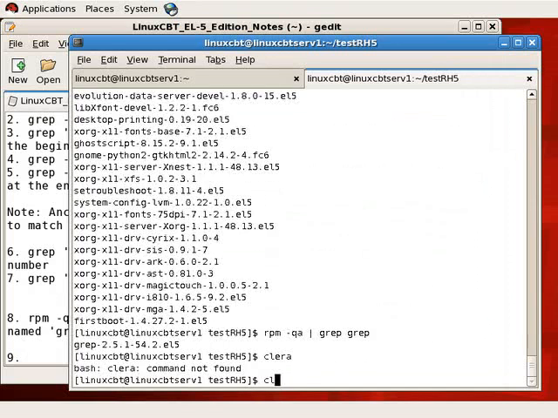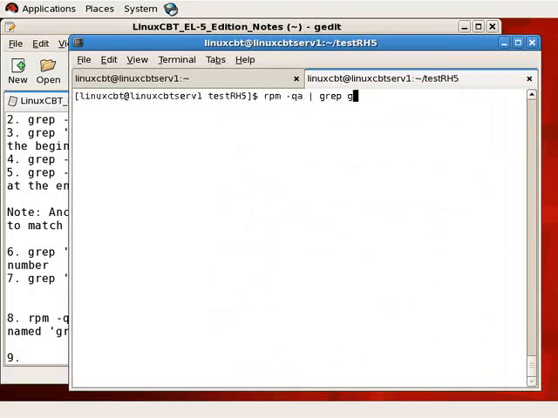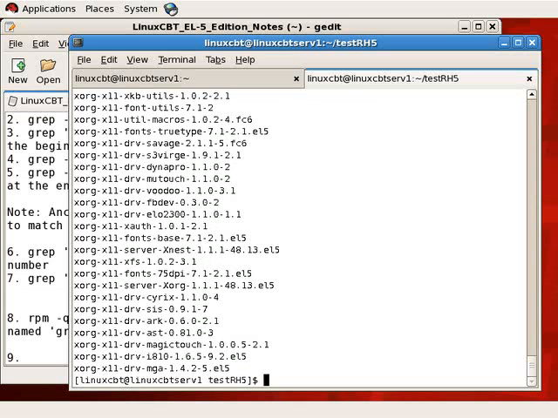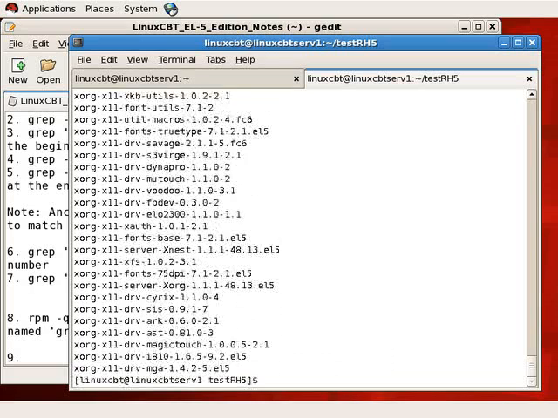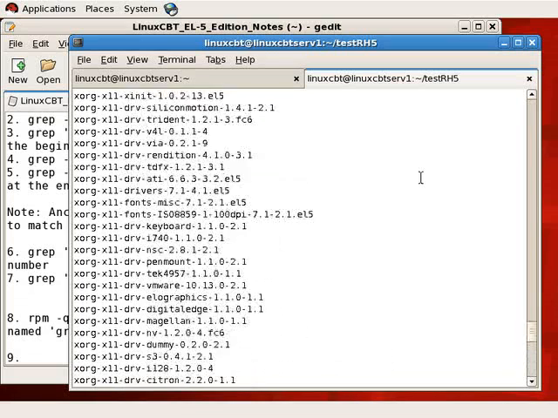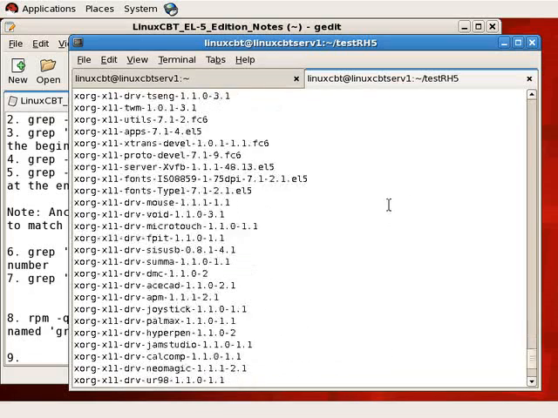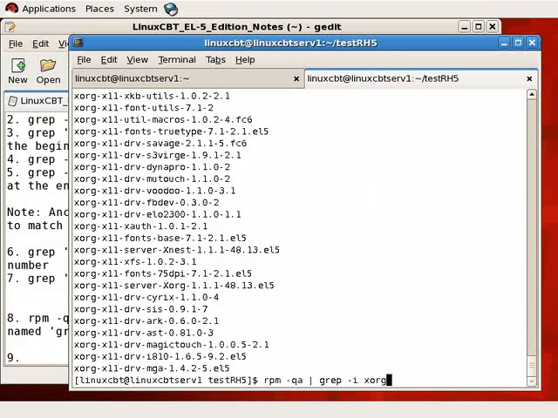Supposing you wanted to know about the xorg packages that are on your system. Well, rpm -qa | grep xorg will return those packages. And if you think that some of them may be in uppercase, then in your grep search, turn on case insensitive, and this will return any packages that are listed in a case-insensitive fashion, but chances are you won't find any.